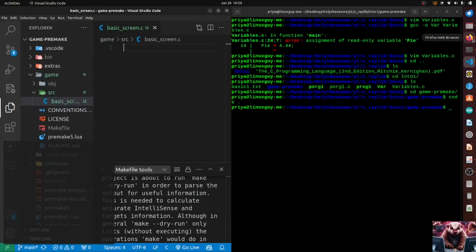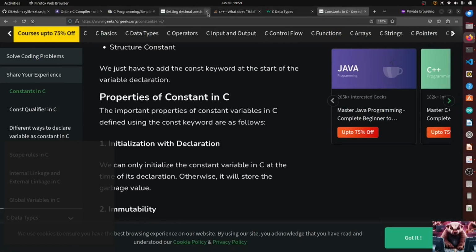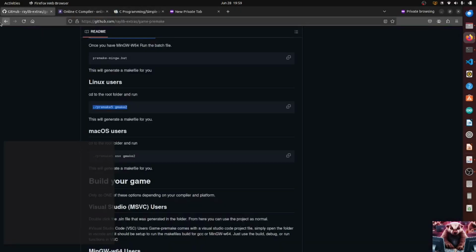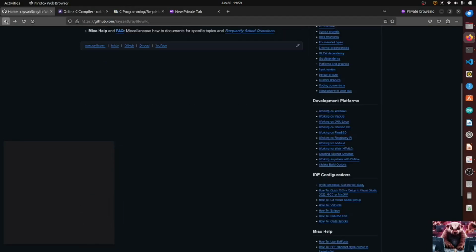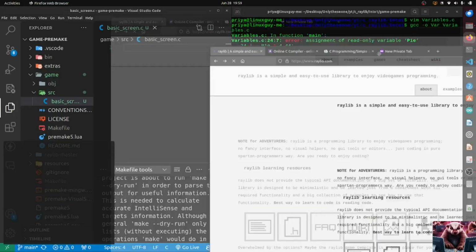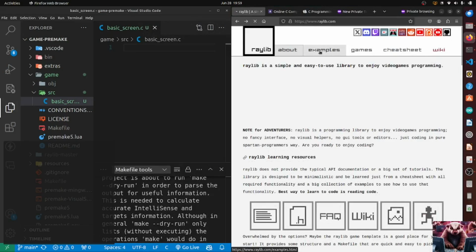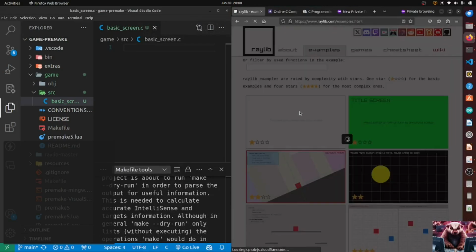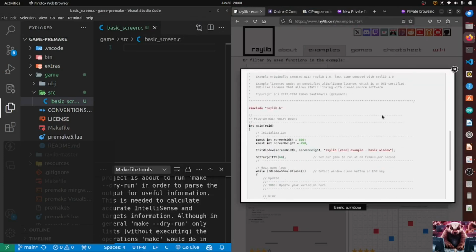So let me just open my browser and go to the Raylib website, and we will create an example. We'll look for the basic syntax. For everything, you just need to know the basic syntax first.